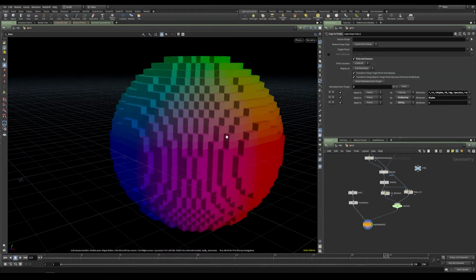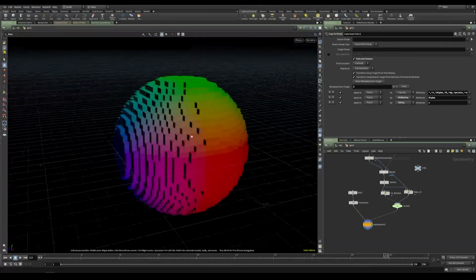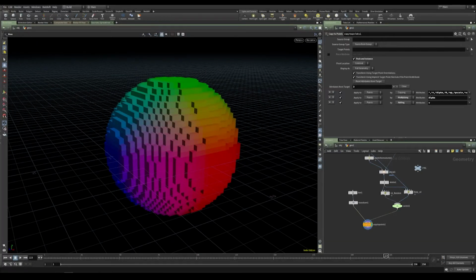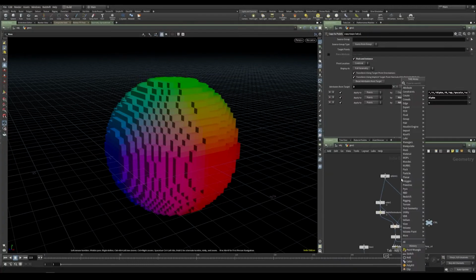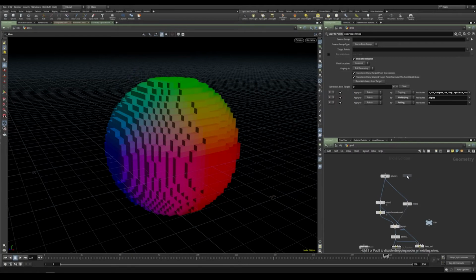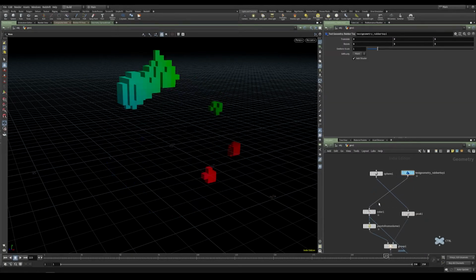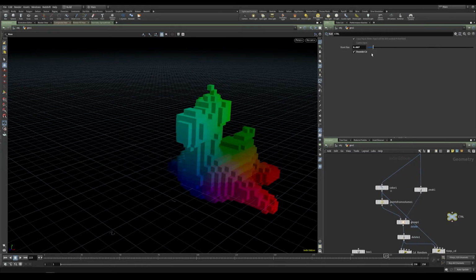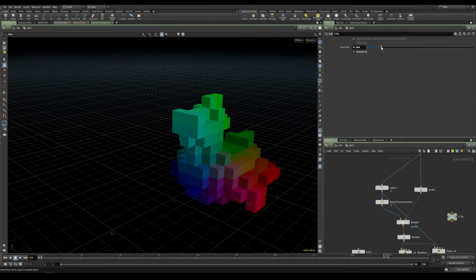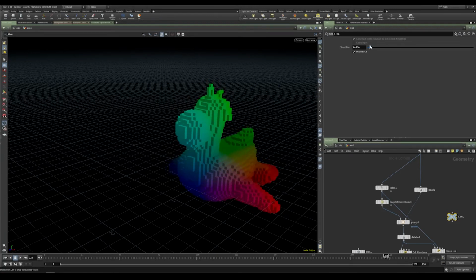And as you can see, the color has been transferred to the voxels. Now let's test it with another geometry. Let's create a rubber toy test geometry and plug it into the color and into the peak. Try to change the voxel size, and as you can see, it's working.